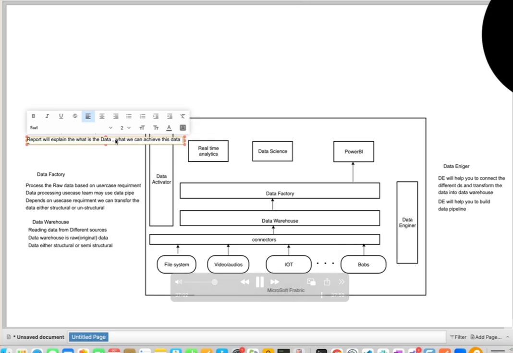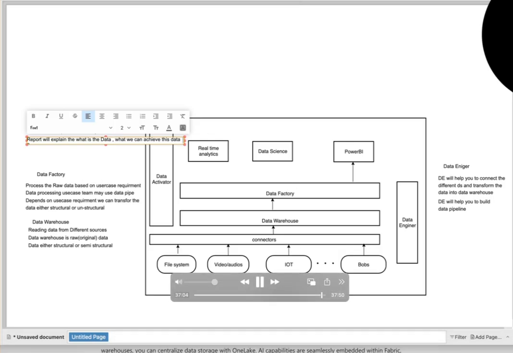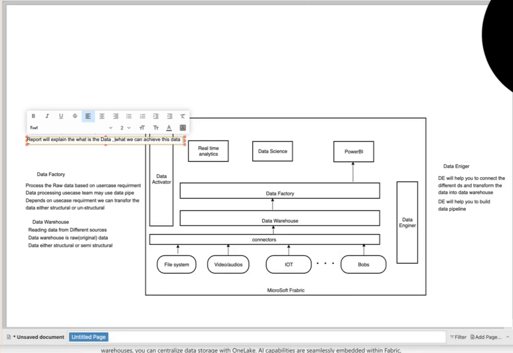Okay. Right now you can see. Let me check.